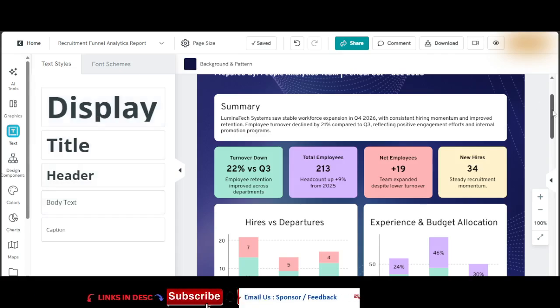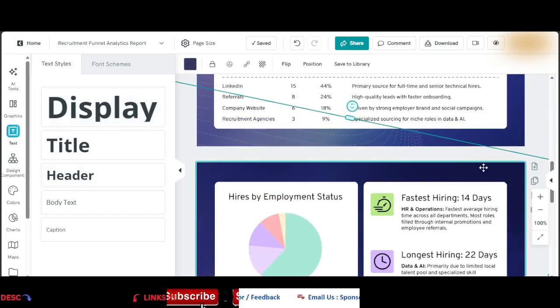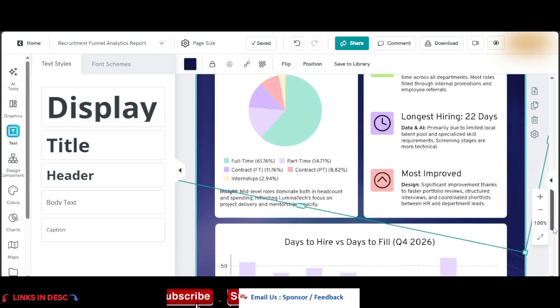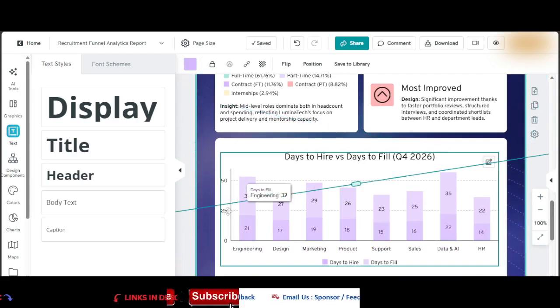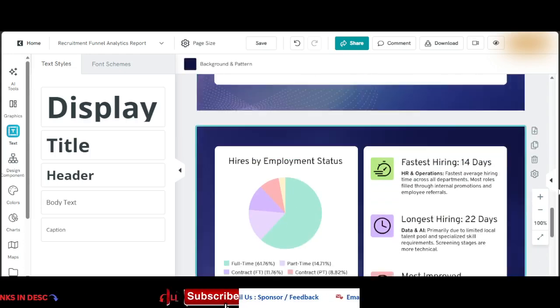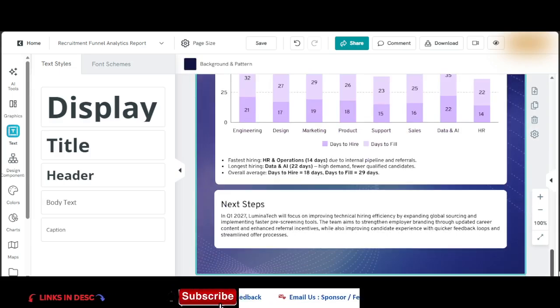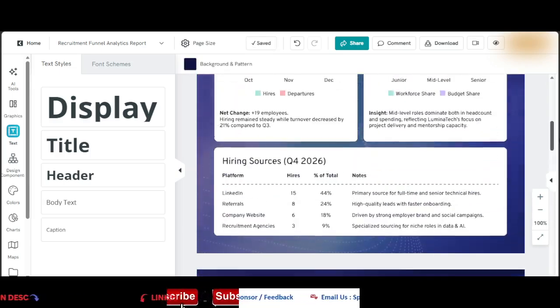You can always add or duplicate any page. For example, this is the page I want to duplicate, so you simply click on this page. Let me show you that. So this is the page. You simply click on this page and you have this option, duplicate page. Now you can see this page has been duplicated. This is the duplicate version, and this is the original one.